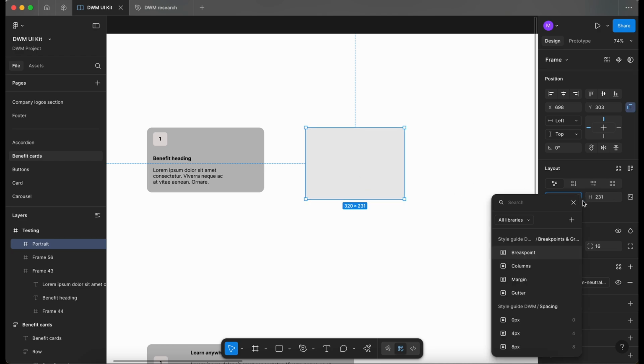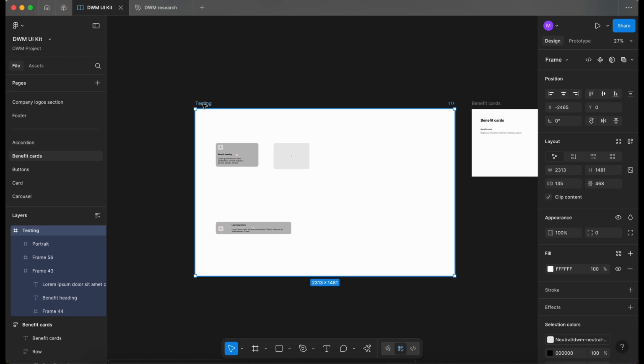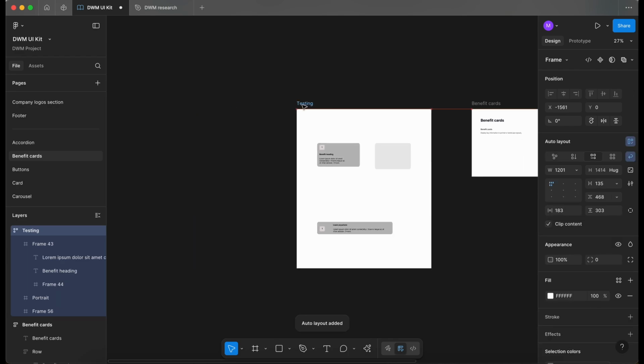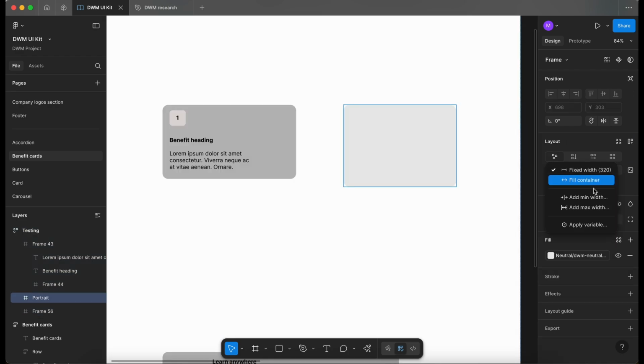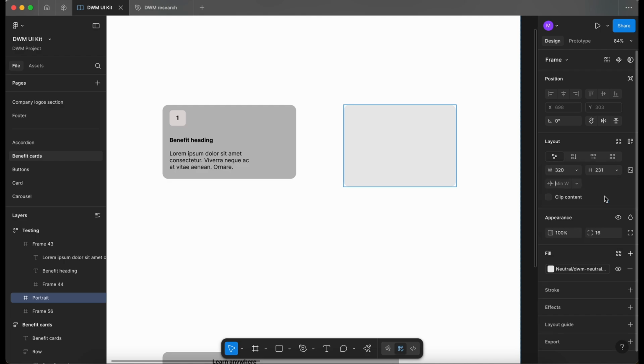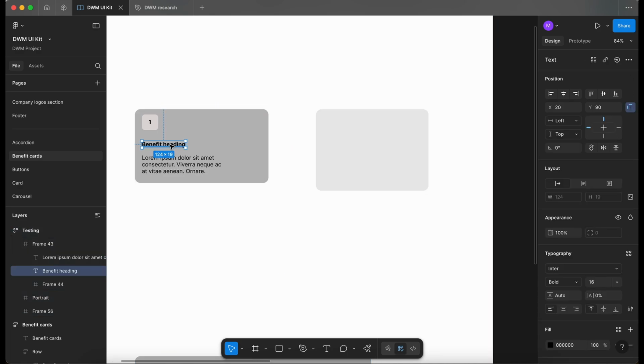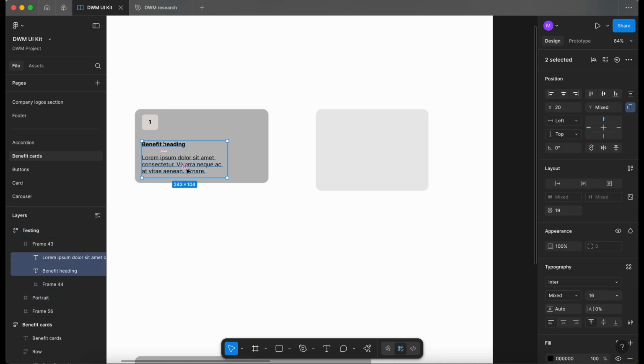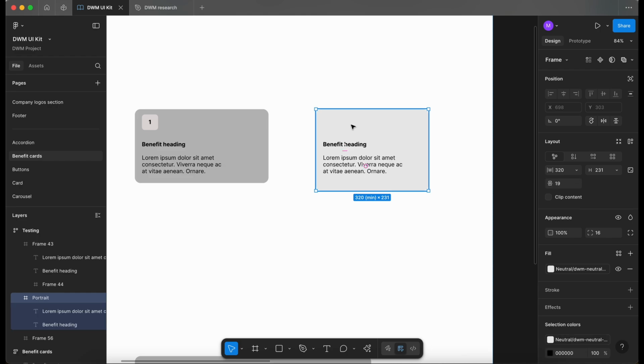Let's just go in here. Okay, I'm just going to very quickly on the testing frame press Shift A. Let me just move this across. Let's just add a max width to this. So let's add the max width to 320. So it's never going to get any bigger than that. Okay, so let's go in and let's just copy and paste these for the moment. And let's just click on the portrait level, press Shift A.